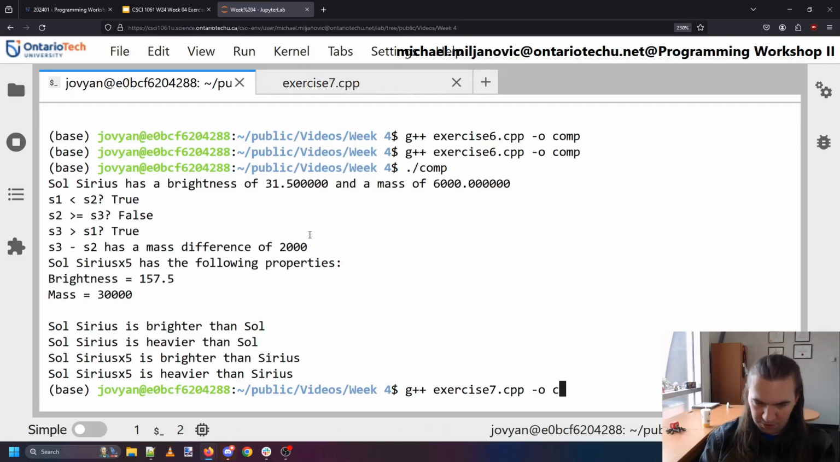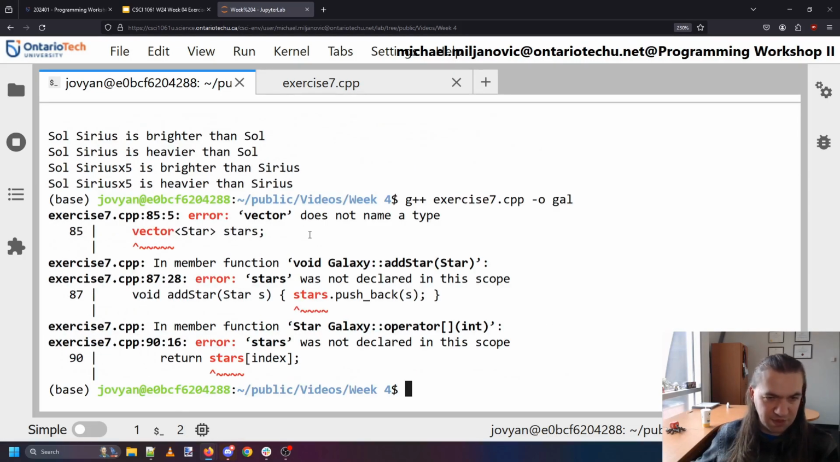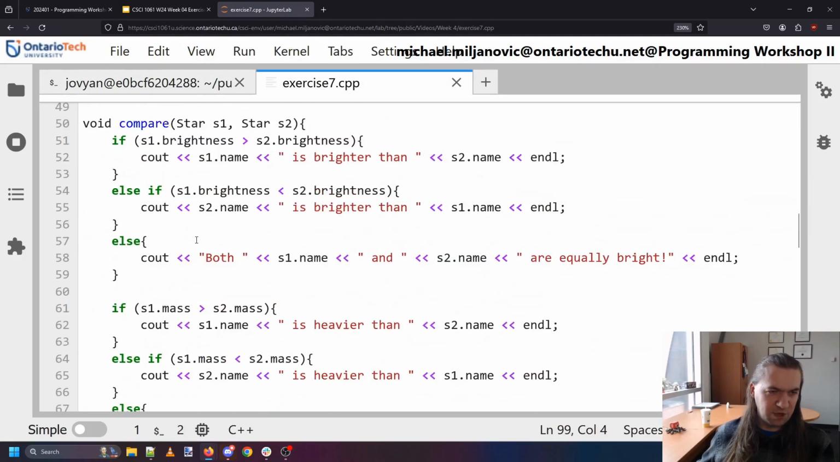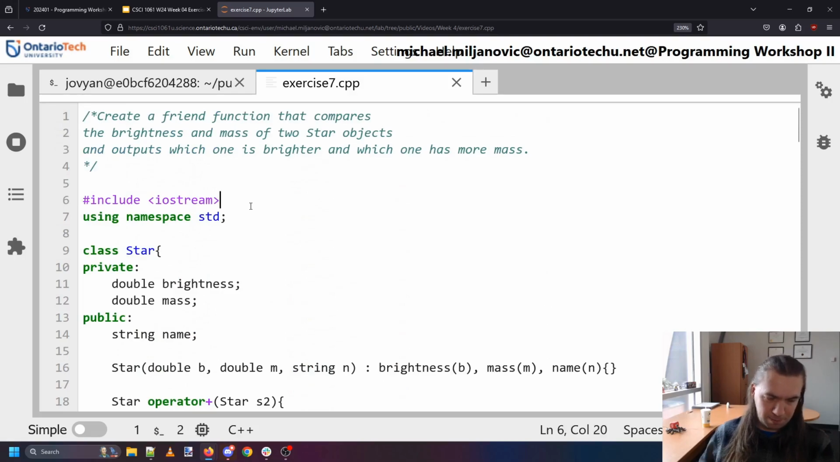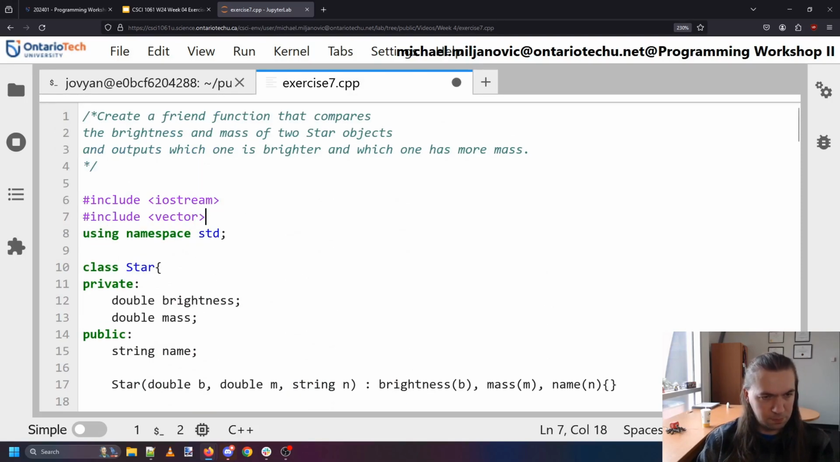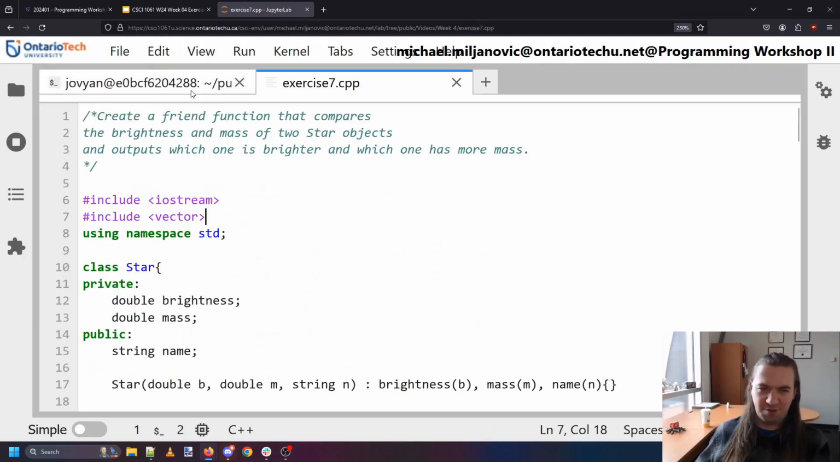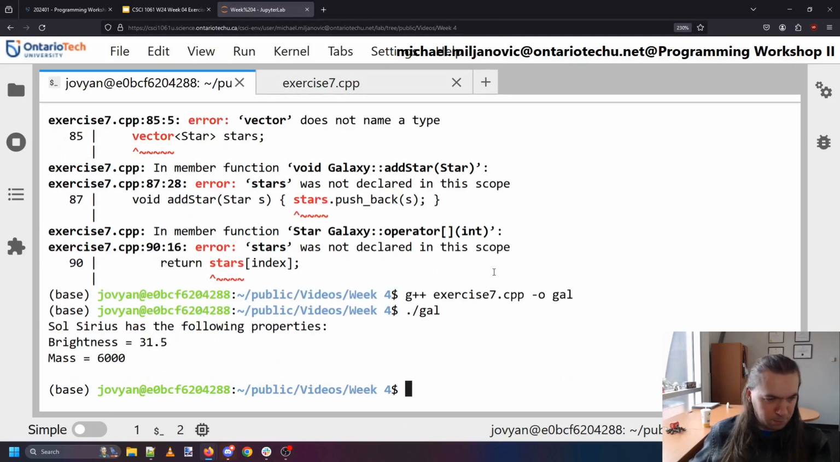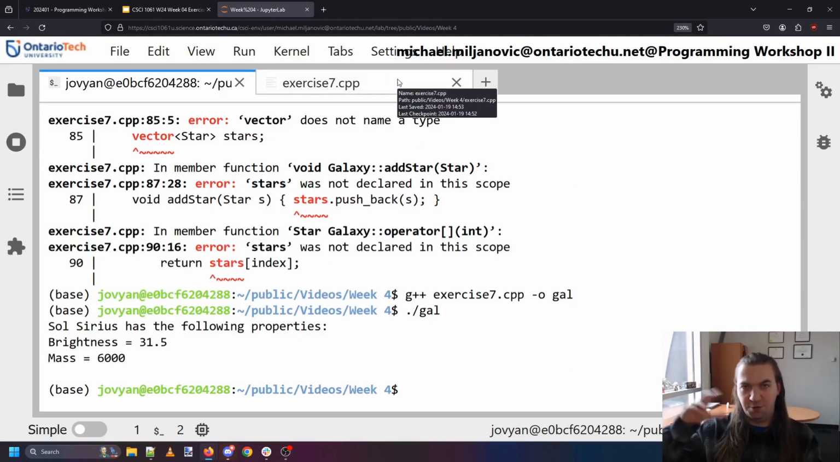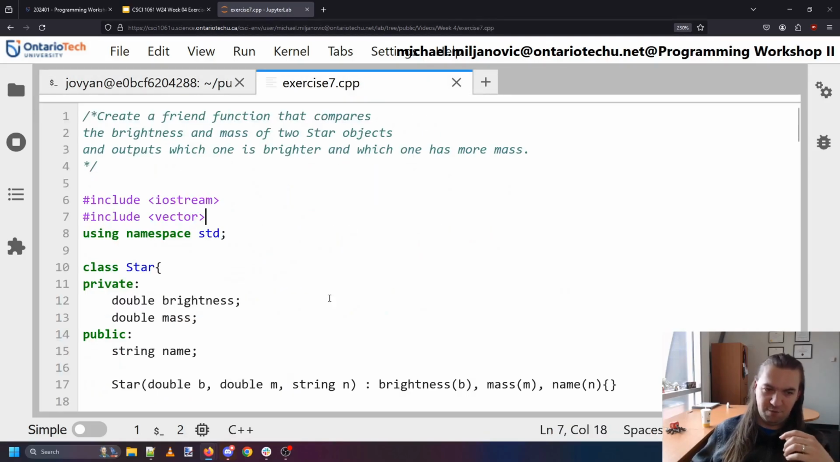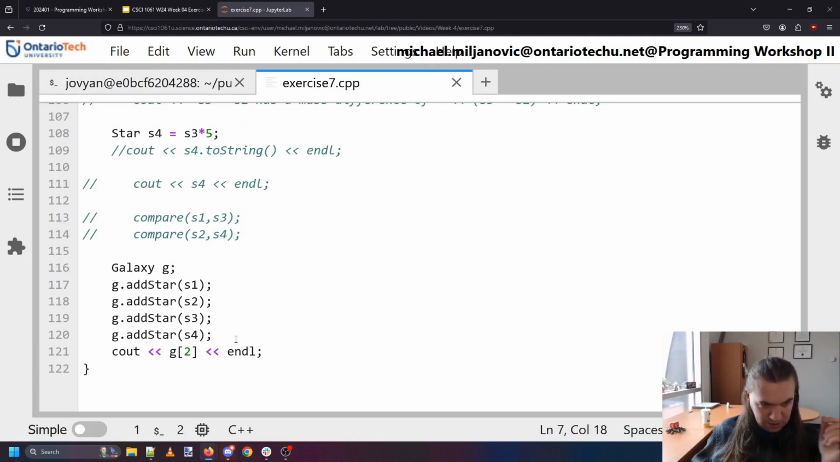And this is going to be our galaxy. Okay, what did I mess up? Vector does not name a type. I may need to include vector. Let's see. Okay, that was my problem. I didn't declare the vector library, so it didn't know what vectors were. But now it can output Sol Sirius, which happens to be my third star I made by combining the Sol and Sirius stars together. It has all the other information. And yeah, so now I can retrieve the star from this.